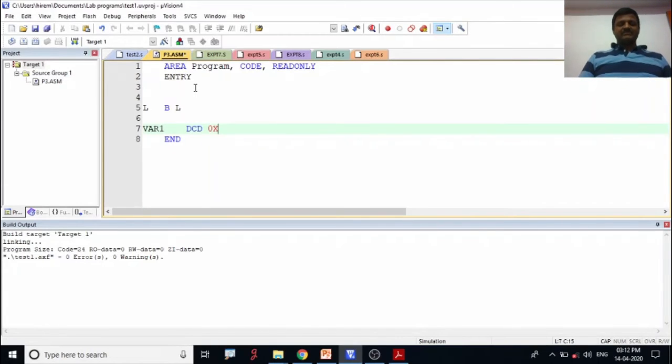I'll declare some numbers so I can easily trace them out, such as 0x0. Now you can observe that two numbers are stored at variable VAR1. Let us assume that this is array type. Both numbers are hexadecimal numbers. So how can I use the first indexing method, that is pre-indexing with write back.